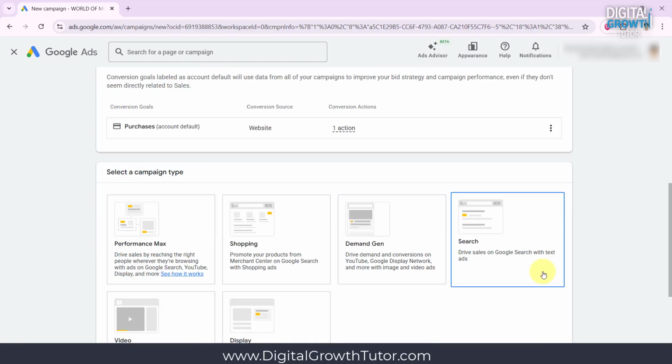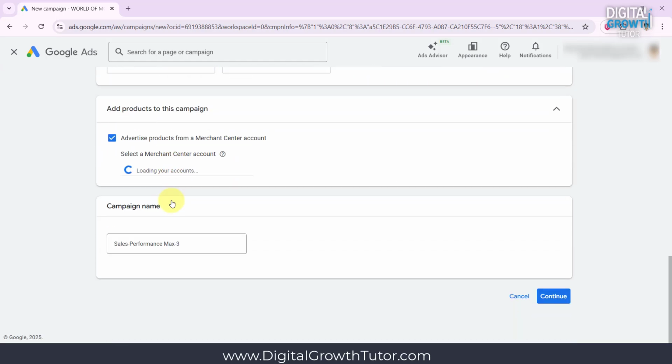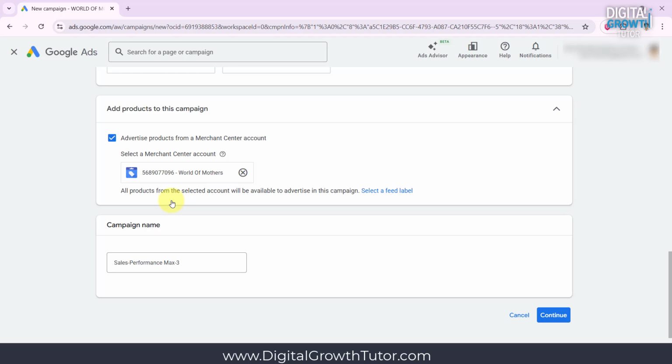Now, select Performance Max as your campaign type. You'll notice that your Google Merchant Center account is automatically selected. This is because it was previously connected through Shopify using the Google and YouTube sales channel. Rename your campaign so it's easy to identify later. Click Continue.